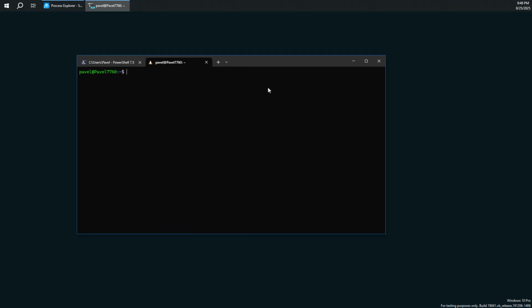So I'm currently in Linux. I can do stuff like ls. There's nothing very interesting here, because I'm in my home directory and there's nothing there. But we can go to /mnt, which is the mount point where the Windows drives like C are mounted.